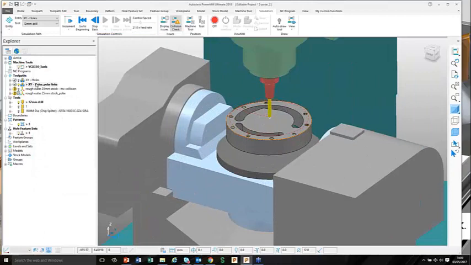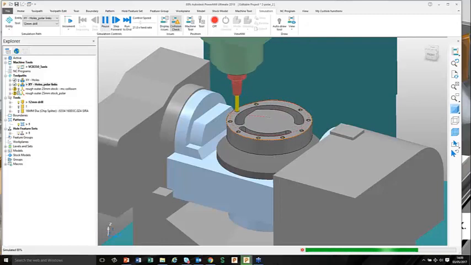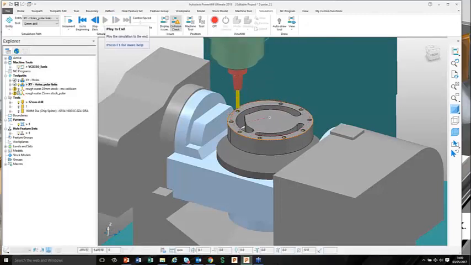So now, if we simulate this from the start, notice now that the tool remains exactly where it should be, and then just uses the rotary axis and then the Y axis to position the hole in the correct place.